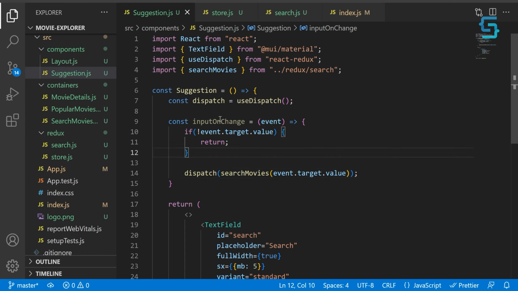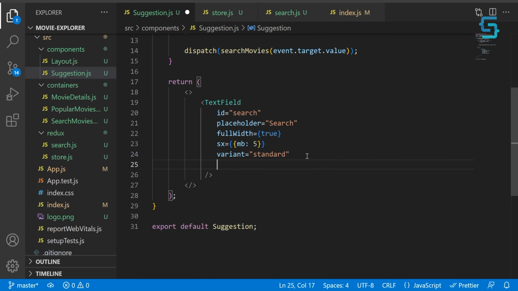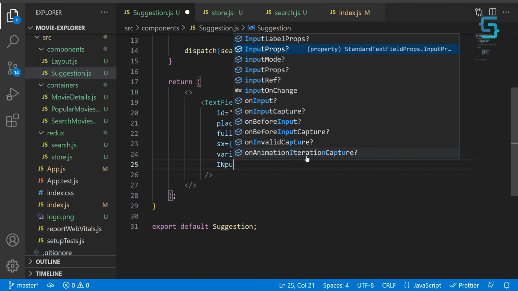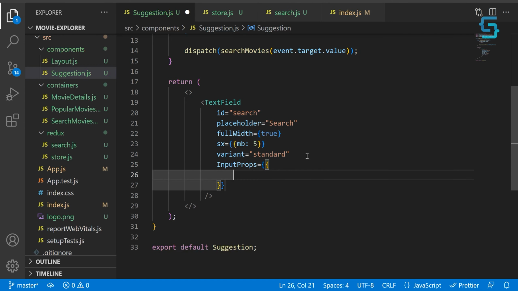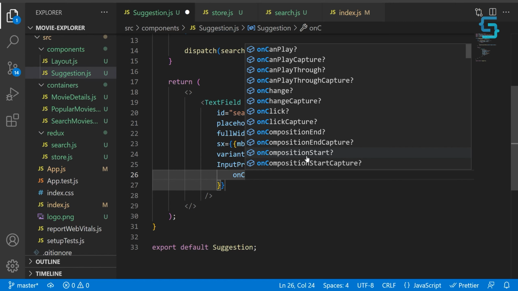Now we need to attach this input onChange callback function to our text field. So we provide that in the input props here. So open an object, and the method is onChange.